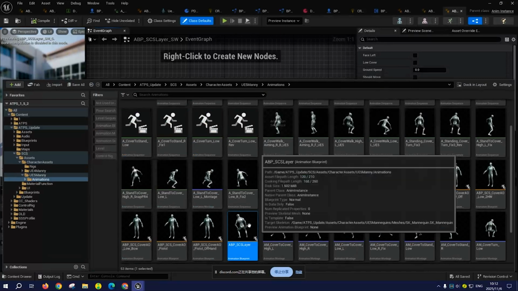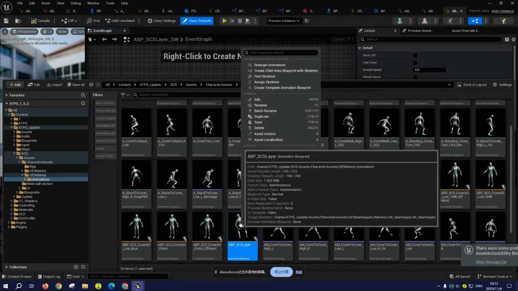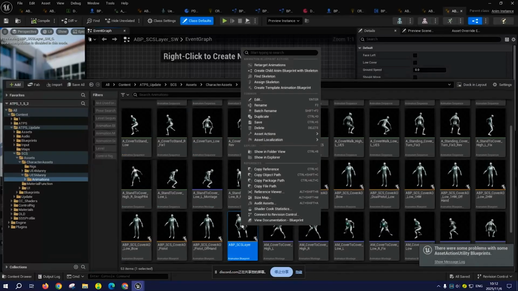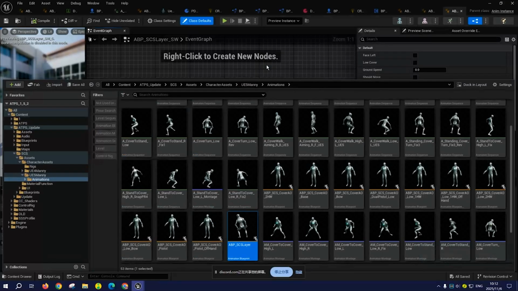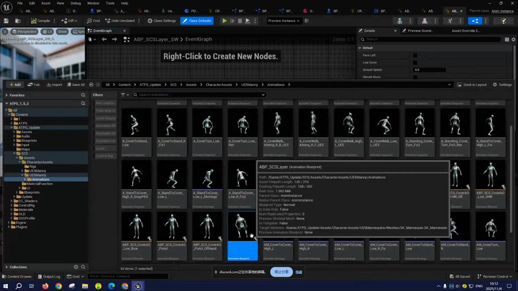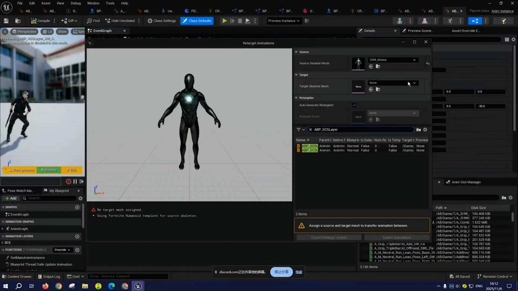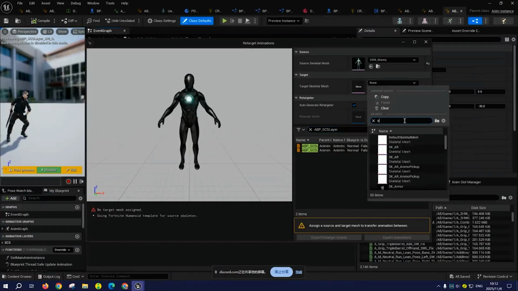The first thing we need to do is to retarget this one, ABP SCS layer, which is a separate animation graph which we use in our main animation graph with the linked anim graph method, right? So what we can do right now is to go to this one and select retarget animation. What we can do is just copy this asset name and put it here. We need to retarget to our swap guy.